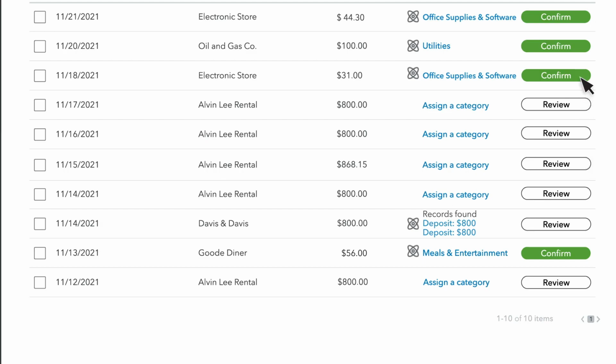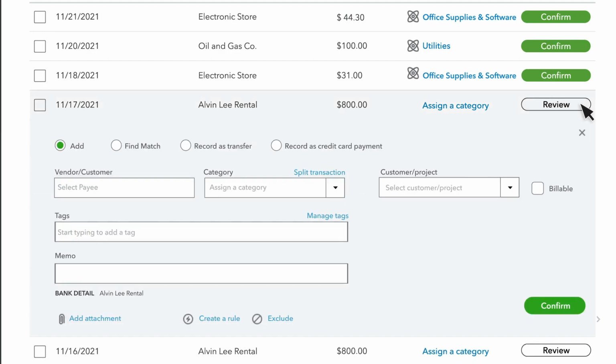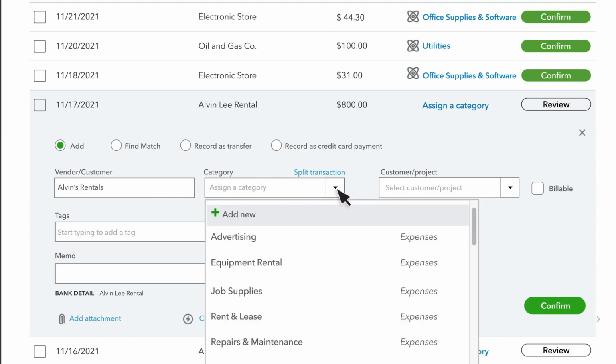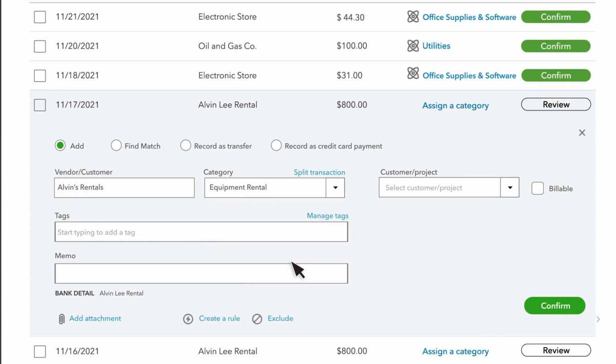When you see Confirm, it means that QuickBooks is suggesting a category for you. When you see Review, you'll need to tell QuickBooks what category the transaction should be in. Select the transaction to see more info. Make any changes or add any missing details. You can change the category that QuickBooks suggests, or if there isn't a category selected, choose one that best describes why you spent or received the money.